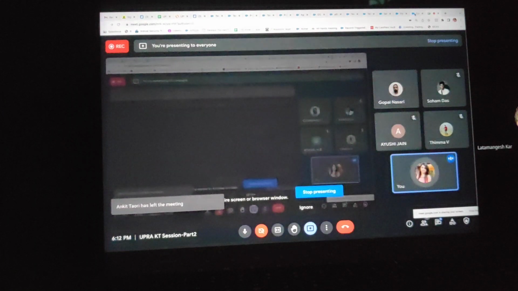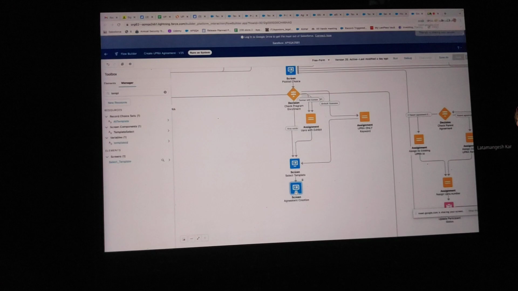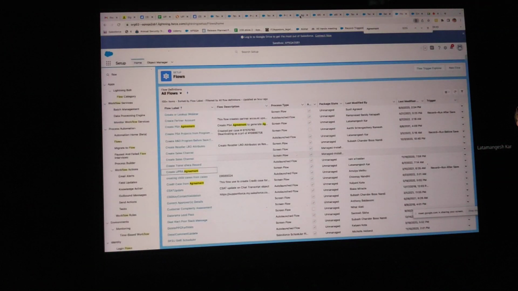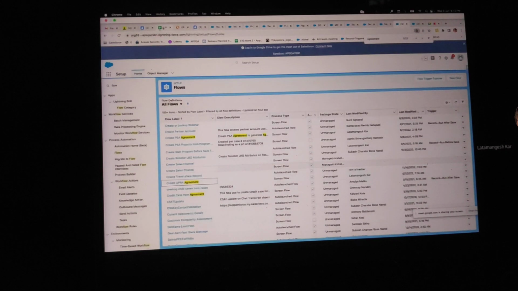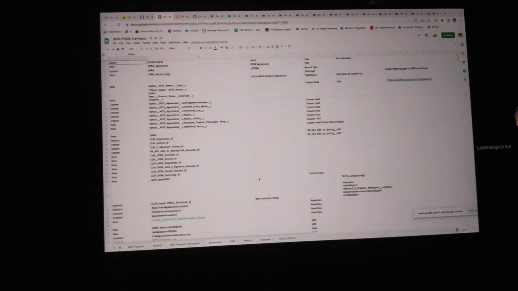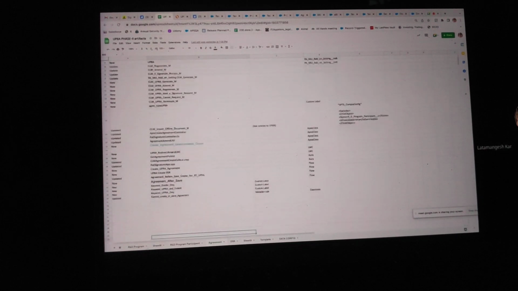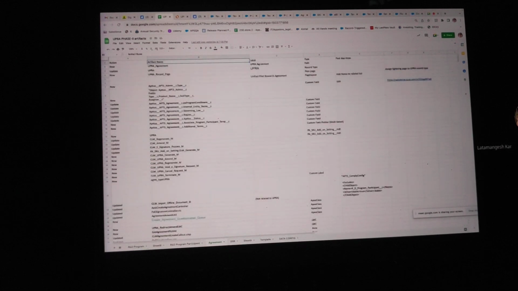Okay, so anything else? Any question before wrapping up? Just go through all the articles I have mentioned in the list, and you'll come to know the detailed implementation. It's very huge actually for UPRA. There are many flows, so it's not possible to go through them line by line. But if you have any doubt, you can ask me later also.